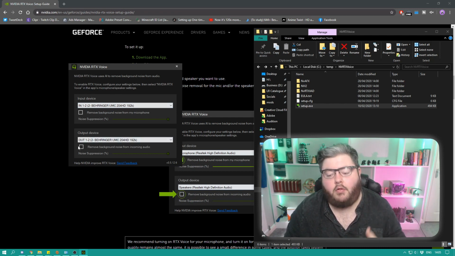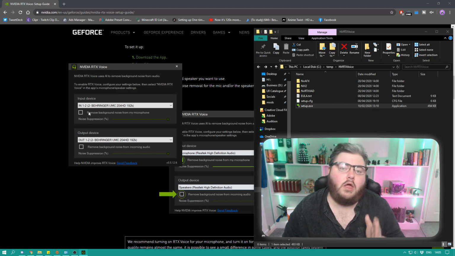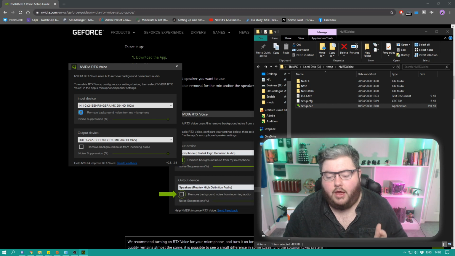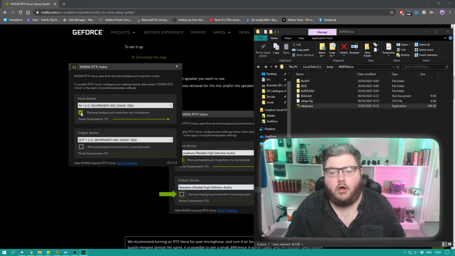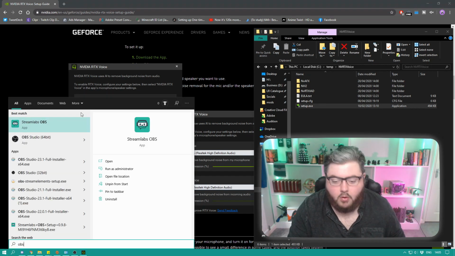Now you can enable the background noise coming through your headphones as well, which is kind of fun to play around with if you're listening to music. I recommend trying that out, listening to music with it, because it's super fun to listen to. So I'm going to show you how you set this up with OBS. So all you're going to want to do is click on this, and it's going to load for a second, and then it's going to start removing background noise. So what you're going to want to do is go to OBS.